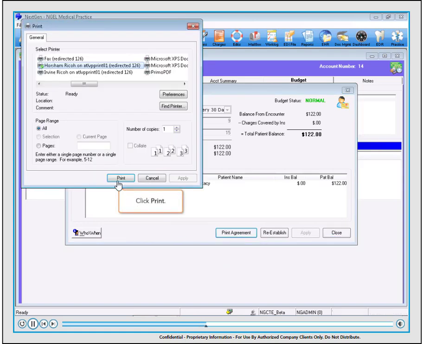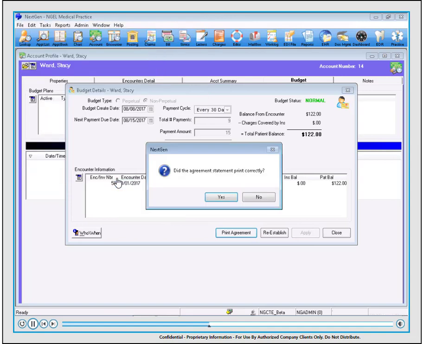Click Print. You're asked if the agreement printed correctly. Clicking Yes will update the dates for the budget plan process. Click here.